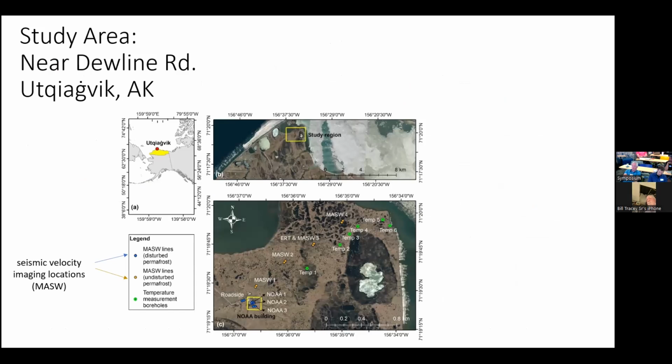Okay, so we decided we want to do some geophysical imaging, and we needed a test site where we were interested in looking at both areas where there's some disturbed permafrost close to infrastructure, as well as some undisturbed permafrost, more just out on the tundra, the natural conditions that you might expect. We're close to Dewline Road, which is just to the east of where Nanook's Den is, where we all stayed. There's a Navy facility there, a DOE facility, and a NOAA facility. So a lot of infrastructure that we could build on for our research project.